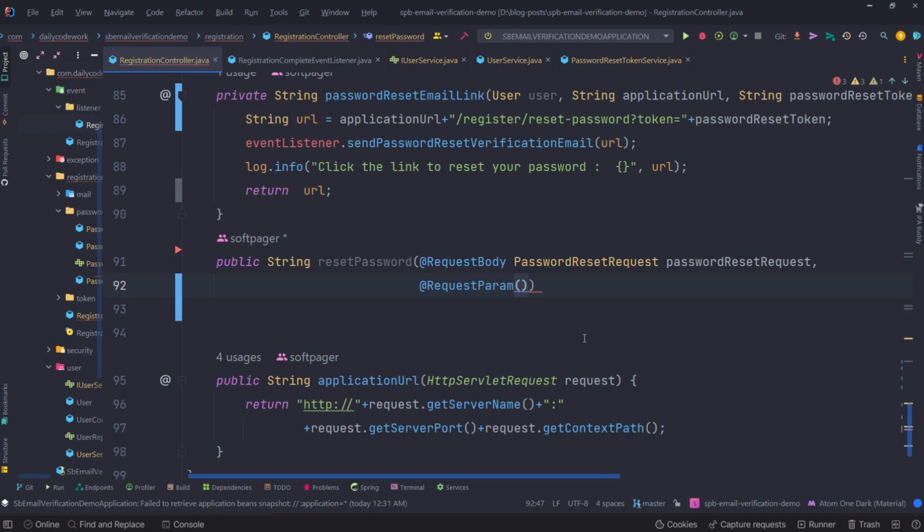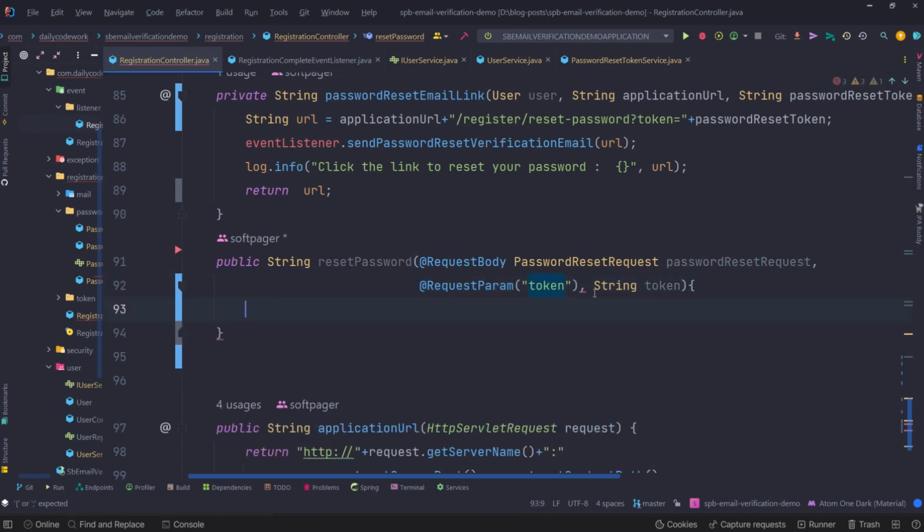So now we're just going to say this as token, and we're going to have the string token here, right? Okay. Sorry guys, it's not supposed to be here.